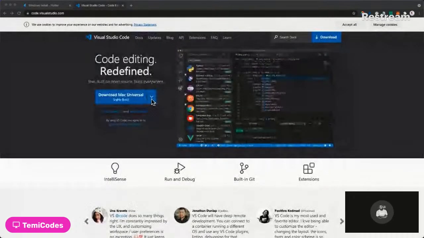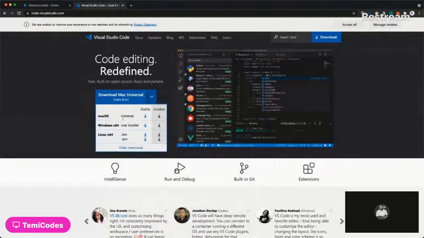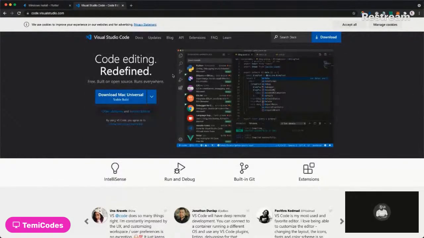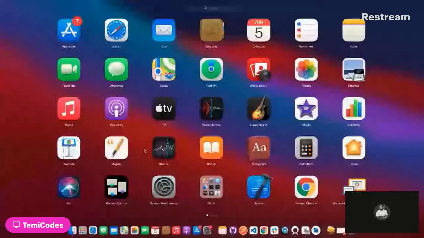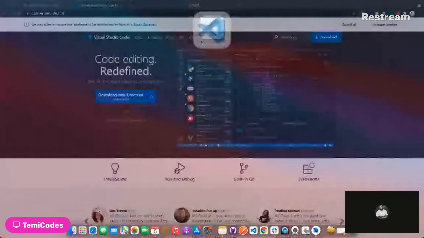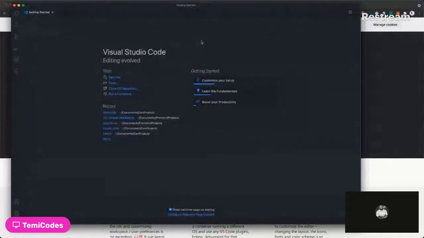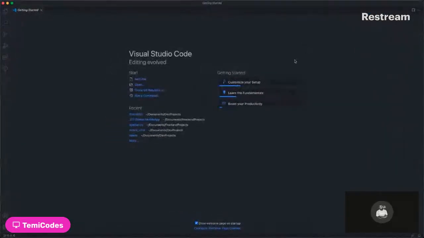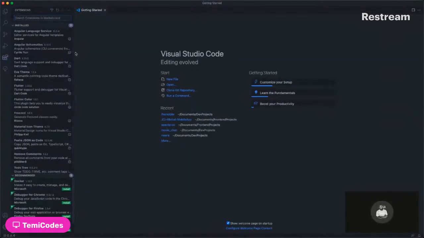Okay, so you come over to visualstudio.com and install, and just hit download. If you are using Windows, it's going to automatically show Windows here. So you can just download. I have it installed, so I'm going to just run it. Okay, so we have Visual Studio Code, which is great. So let's go over here to the extensions.